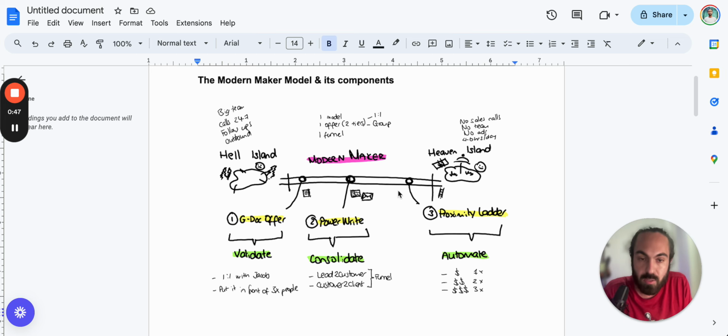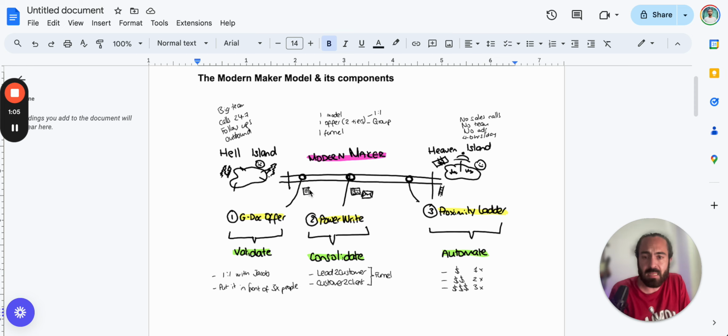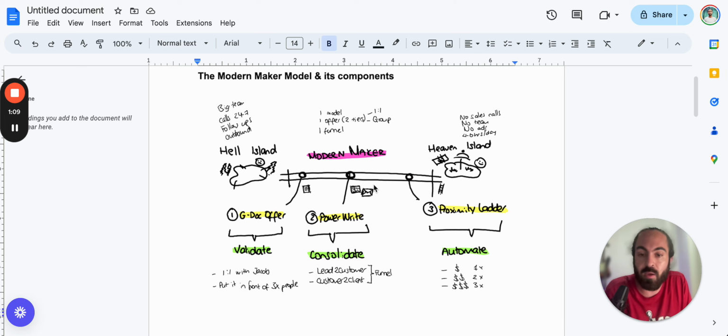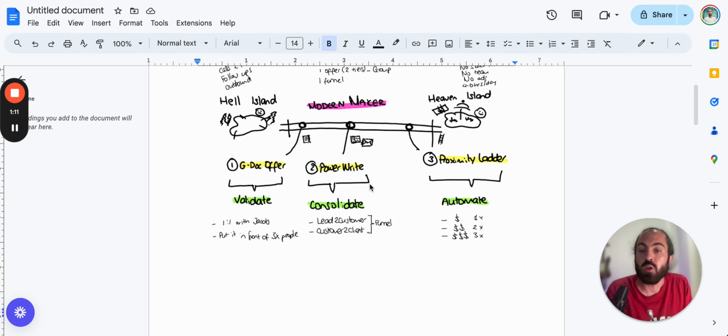Now the bridge between the two islands, so to go from Hell Island to Heaven Island, is the Modern Maker model. And that is one model with one offer that has two tiers, one-on-one mentorship tier and a group tier, and one community funnel. Now here you see the little stepping stones to get you there, where essentially we use Google Doc offers to validate.